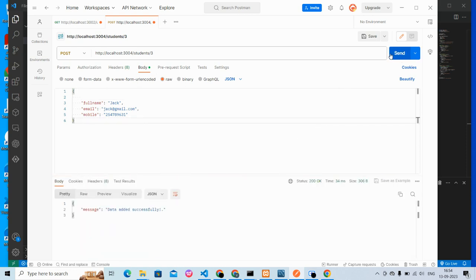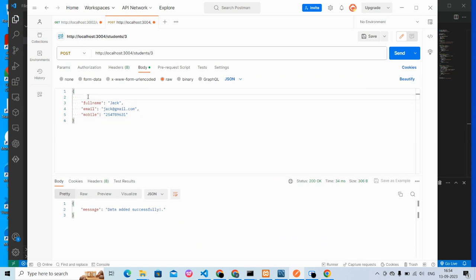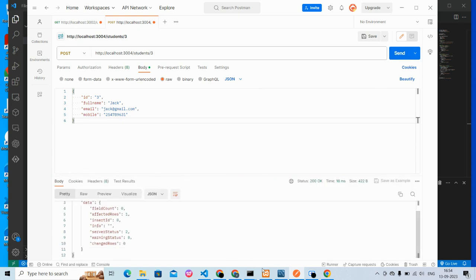Now what happens? Yes, data added successfully. Let us check in our database. Let us just refresh it. Okay, I'm not getting it. I better give the ID also here. ID 3. Here also I'm giving it. Okay, yeah, data added successfully.